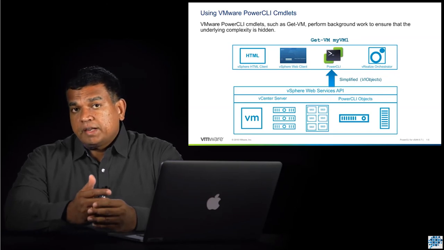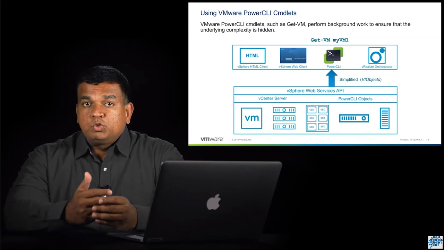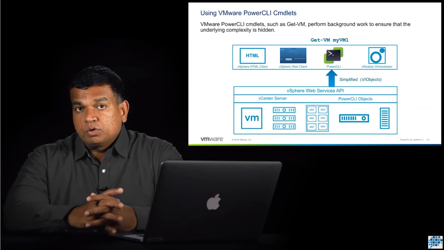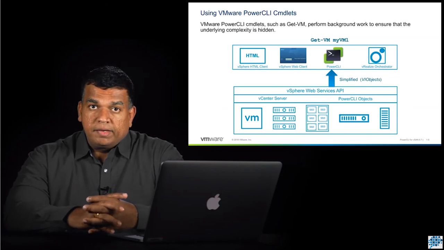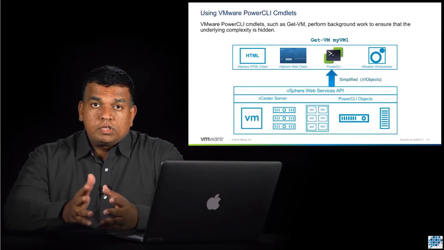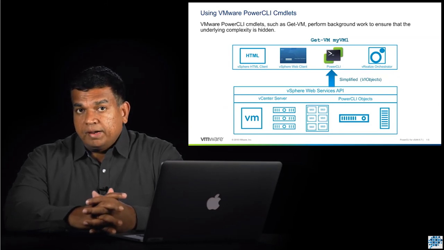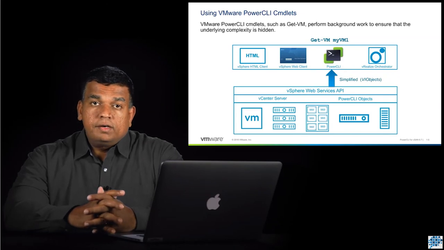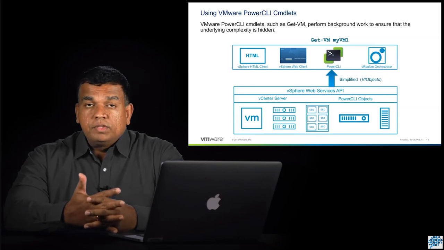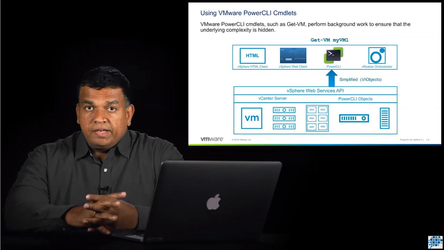So these objects are actually simplified representations of the actual API which is doing the work underneath, which is nothing but your vSphere Web Services API. The vCenter inventory is exposed through the vSphere Web Services API. And when we run these PowerCLI cmdlets, we are actually not dealing directly with the API objects, but with the PowerCLI simplified objects, which are also called VI objects.